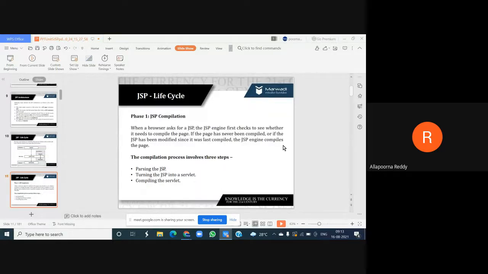The same thing I'm just making here. What is the first one? When a browser asks for a JSP, the JSP engine first checks whether it requires compiling the page or not. If the page is not compiled, or the JSP has been modified since it was last compiled, the JSP engine compiles the page.